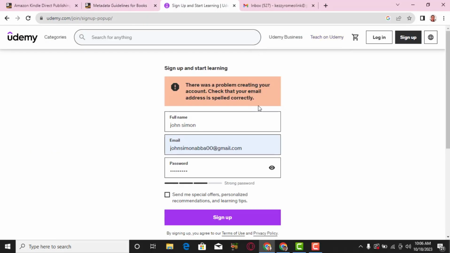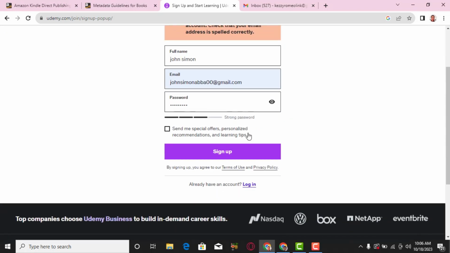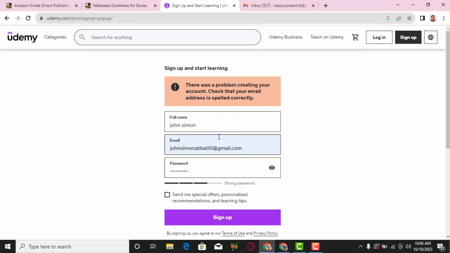Do you face this kind of challenge anytime you try to sign in, or anytime you try to create a new Udemy account? So what do you do at this point? Let's see. I just put in my Gmail address, sign up, and see it's telling me my Gmail is spelled correctly, and I know my Gmail isn't spelled correctly.